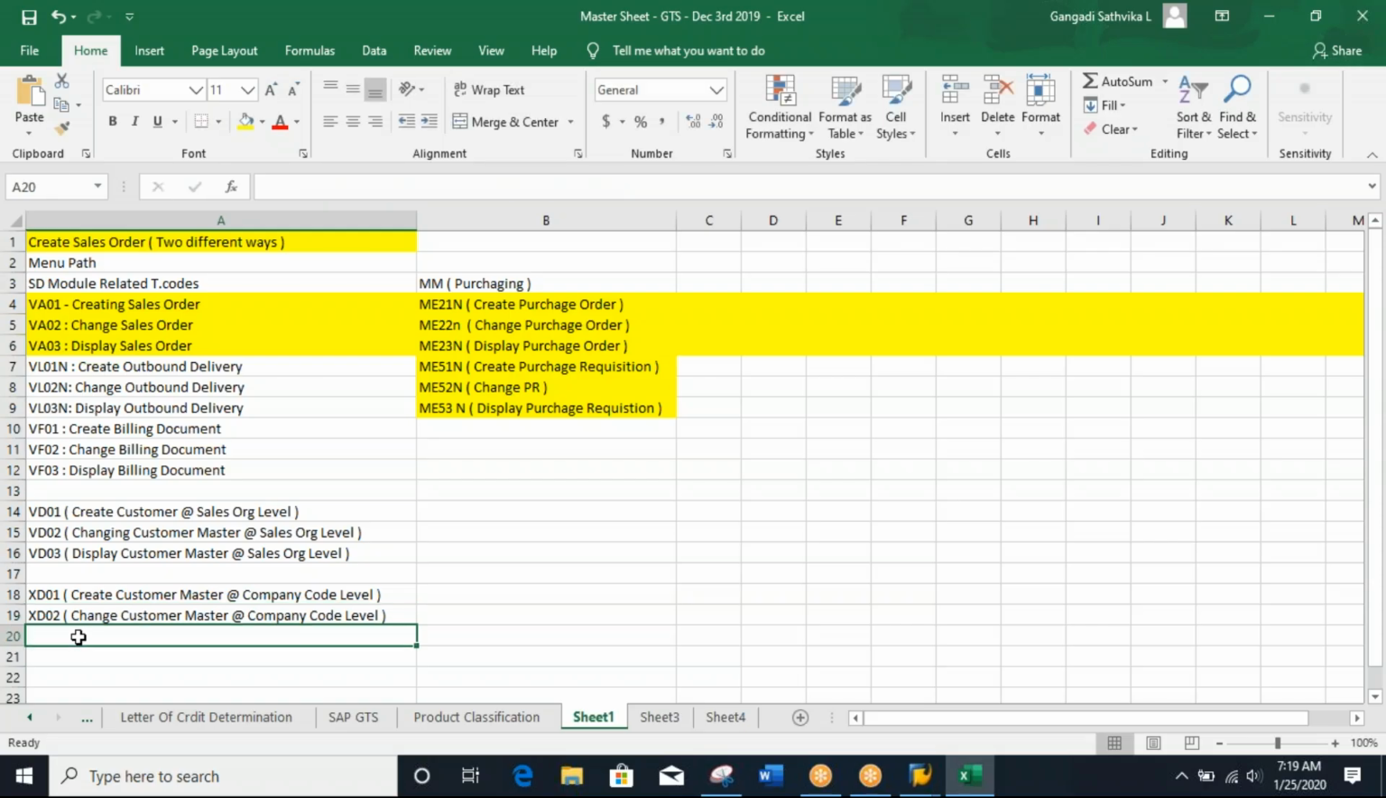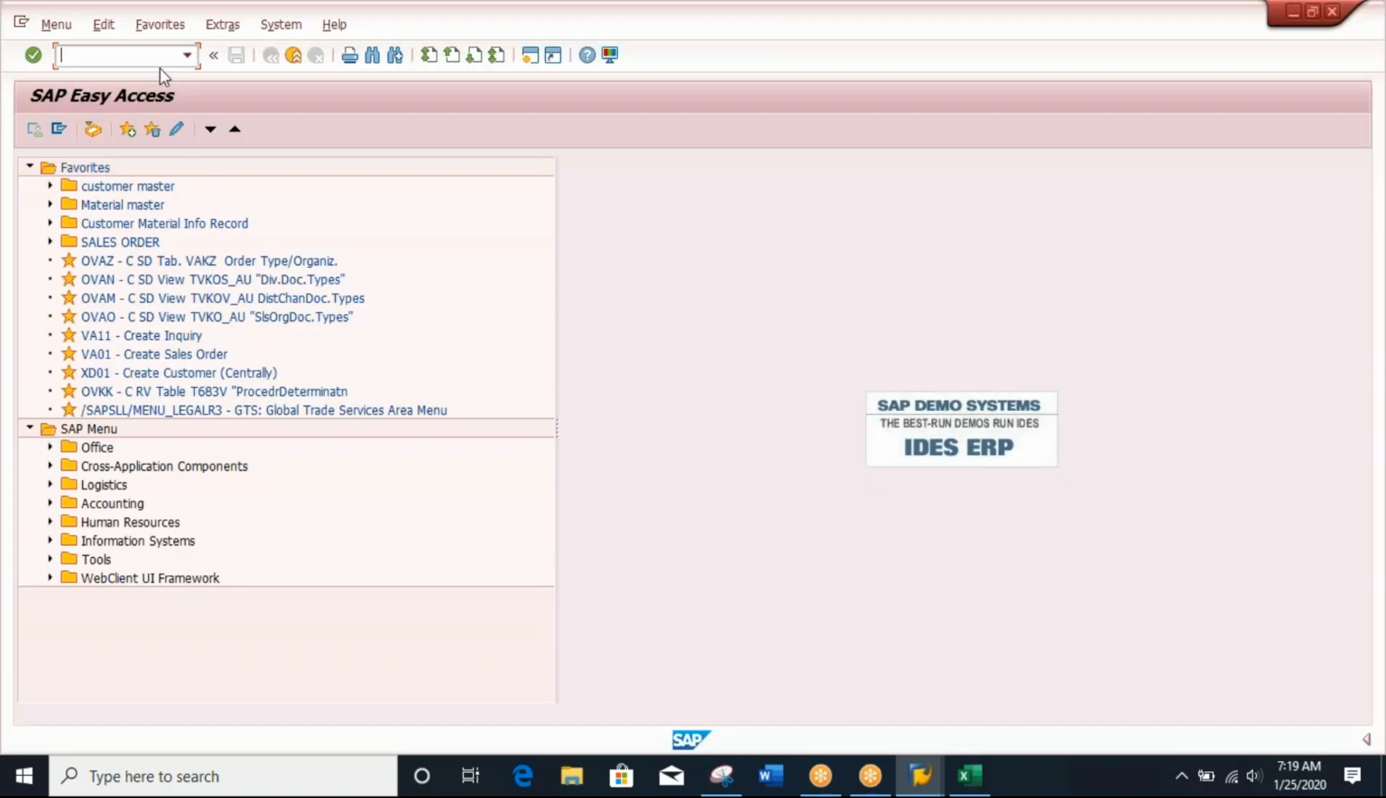Okay, and then XD03 displays the customer master at company code level. So now let us go to VD01 to create the customer master at the sales organization level.